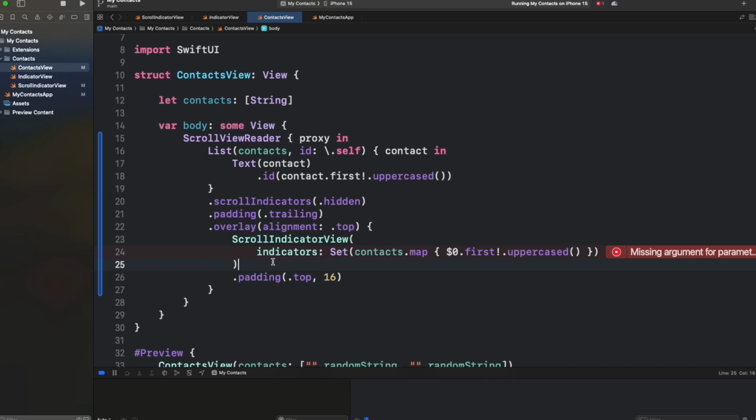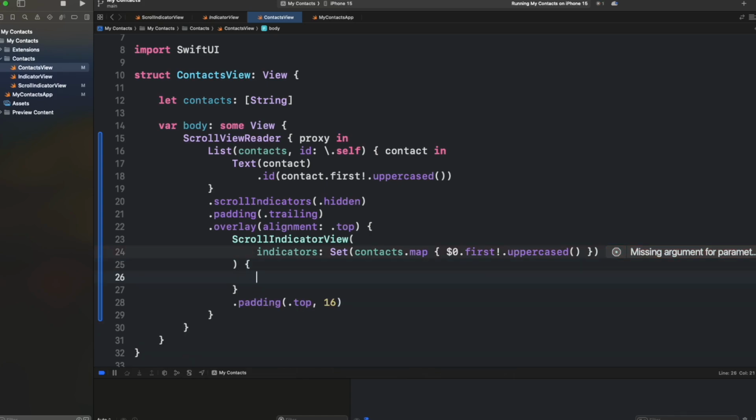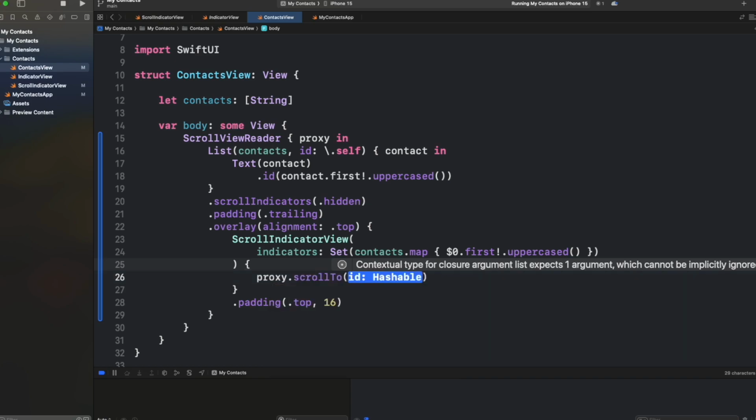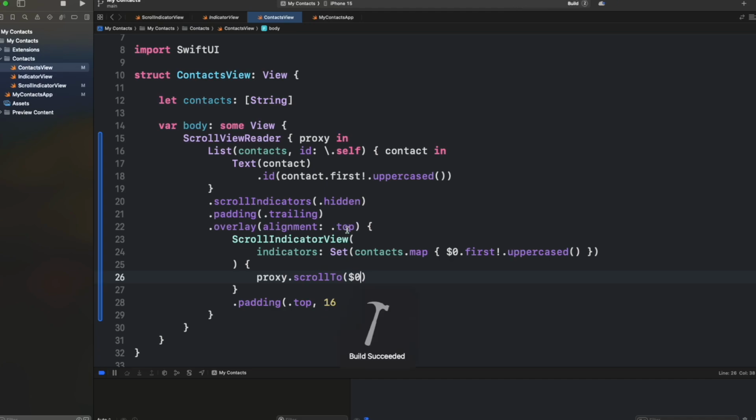Now, for the final step, we'll use the scroll to function. This function informs the scroll view reader about the position of the view that needs to be scrolled to based on the user interaction with the scroll indicator.